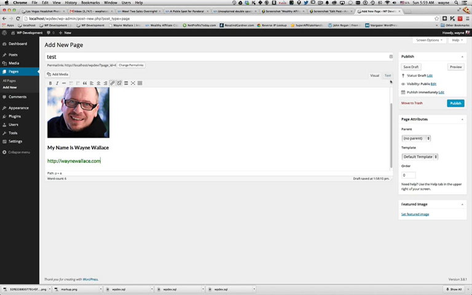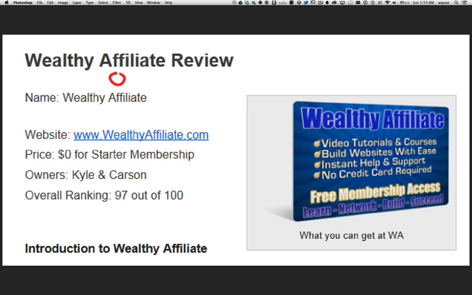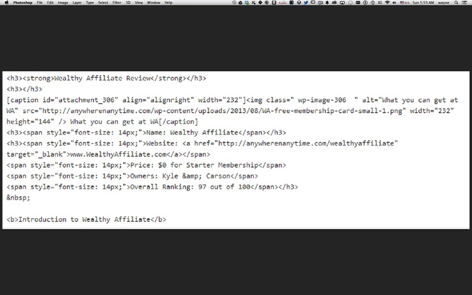So if we click on this text button right here, that's going to show us the text view of that. And then we can see all the code that's in there and see if there's any problems with it. You can see that she's got a space right here, she's got a space right here, and she's got a space right here. So let's take a look at why that is. There's one after Wealthy Affiliate Review title, there's one after name, and then there's one after overall ranking. So let's take a look at where those could be.